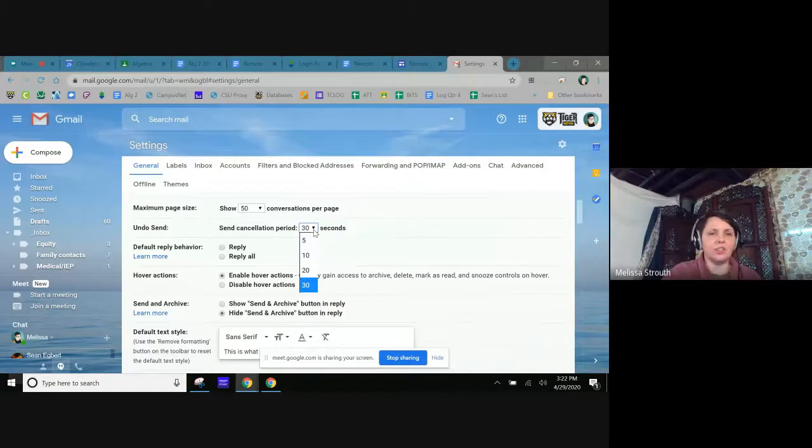So your email's just not sent right away. You can wait, give it 30 seconds, and then I can undo it. Or if you feel like you need less time than that, you can do that. I like mine in 30 seconds. I would say I've probably used this at least 5 times in the past week because I forgot to add something, or I wanted to say something else, or I wanted to clarify something before I sent it.